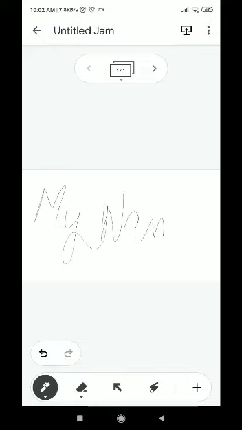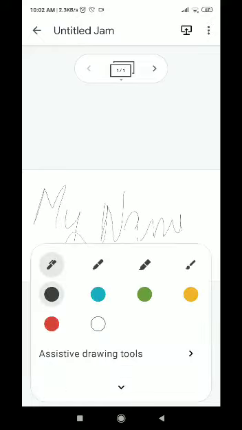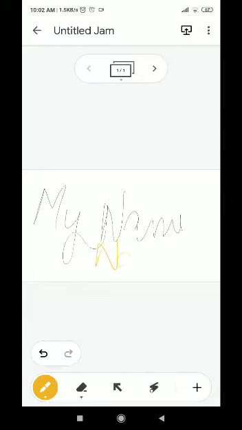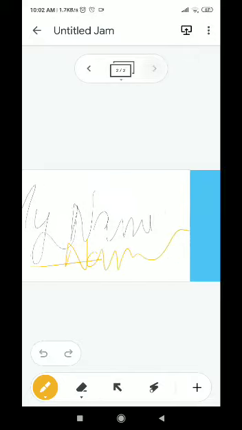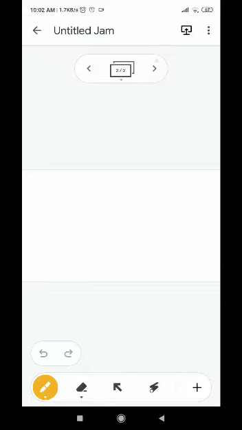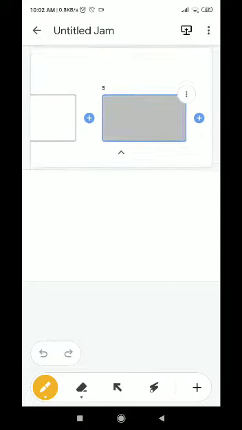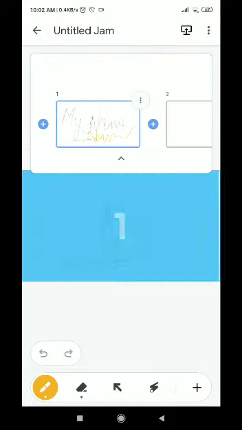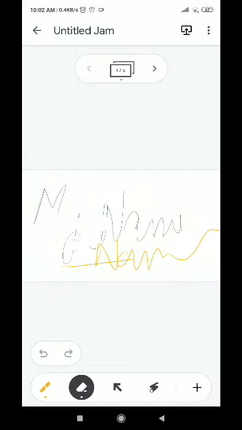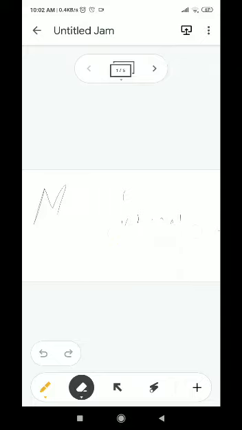I can write anything, and if you want to expand it, or take another color, or if you want to take the pen, you can take that also. In one file there are 5 pages. This is the second page, this is the third page, this is the fourth page, and this is the 5th page. You can use it like this, and if you have to rub, you can use this, and you can erase all the writing that you have written.